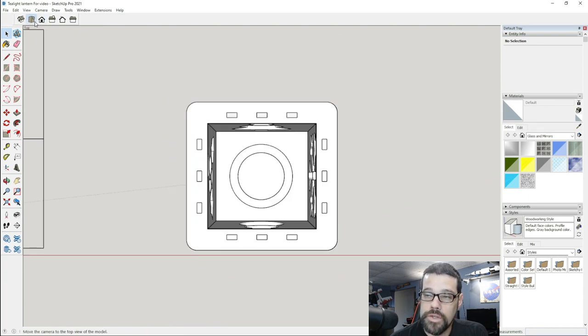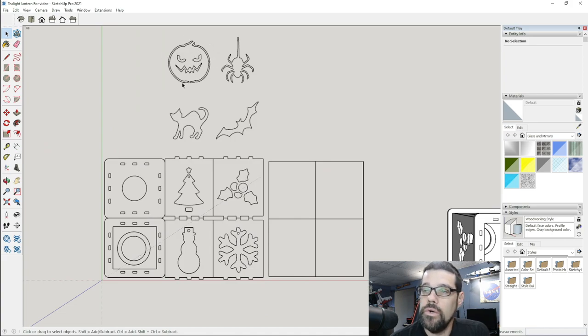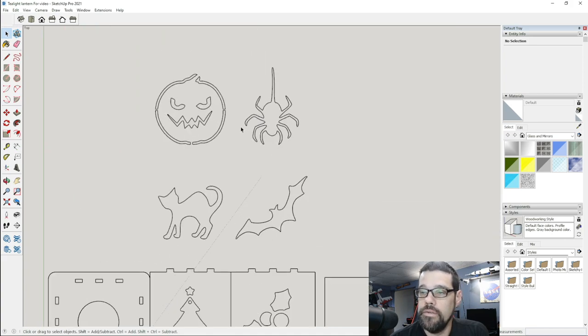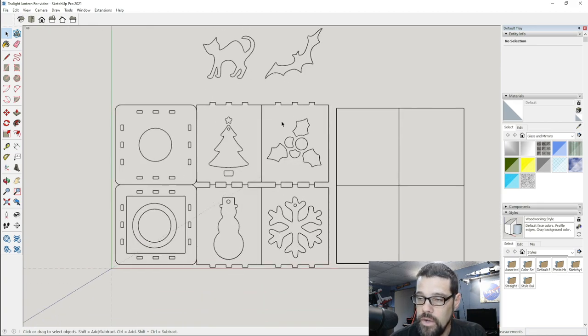Now, of course, it might not be Christmas. Right now we're coming up on Halloween here, and so you can just swap out your vectors. So here you see I've created a jack-o'-lantern cutout. We've got a spider, cat, and bat. That would be great for Halloween, or we've got our Christmas ones. Do any holiday celebration theme you want.